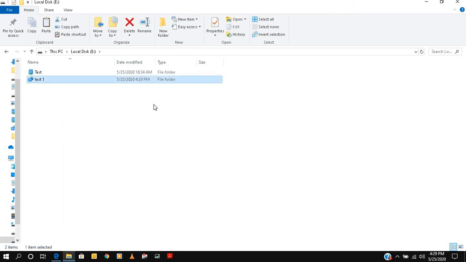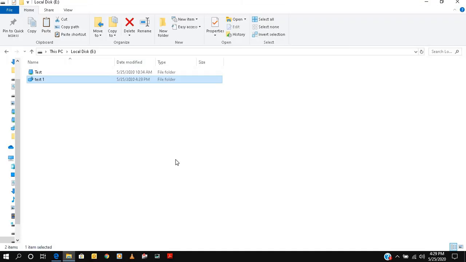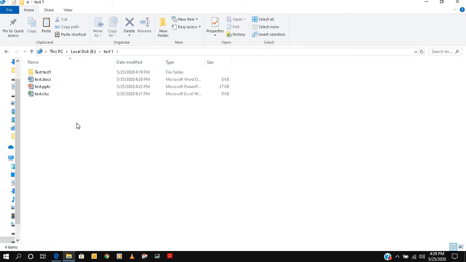So friends, if you see, our file is here on the desktop, as well as our file in the E drive. So basically it's the same data, everything the same, and this is called a backup. Suppose that file has some issues or is corrupt, then we have the backup file.